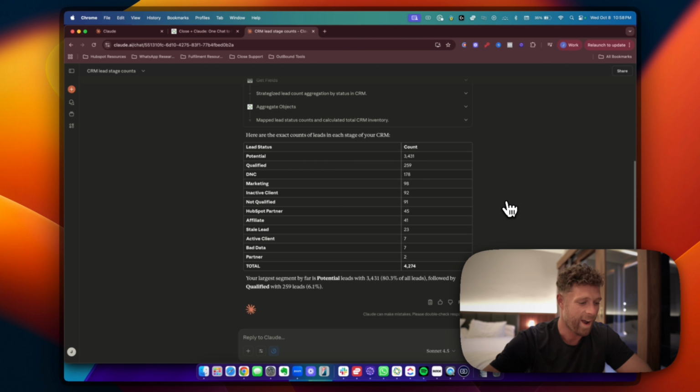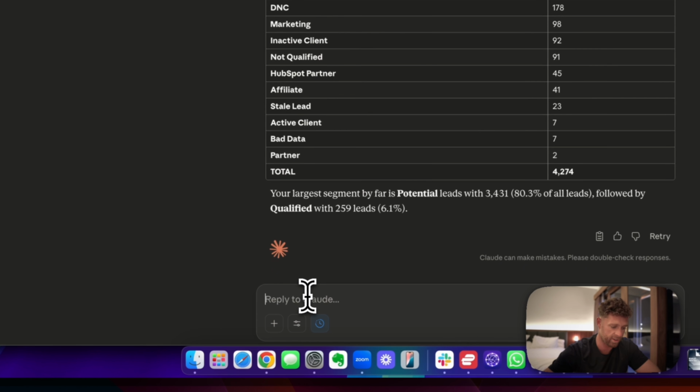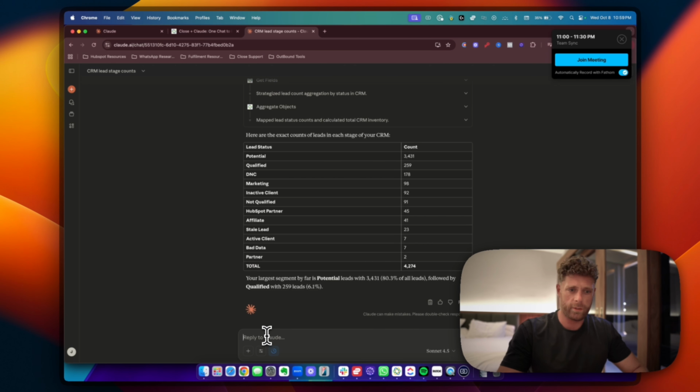So we can see here that it's already pulled this entire lead list. We can see the exact counts of each lead stage in the CRM: potential leads, qualified, do not call, marketing, inactive client, not qualified, HubSpot partner, affiliate, stale lead, active client, bad, partner, and total. So we have 4,200 leads in this account, et cetera. Then the question would be, what do we want to do with that actual data?